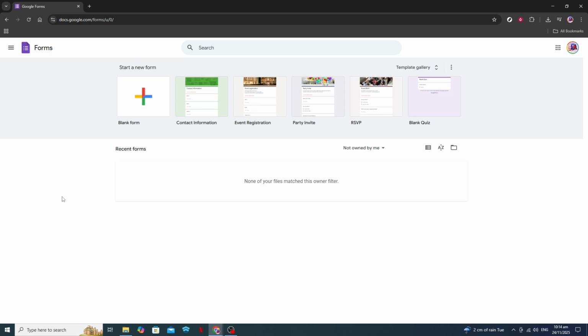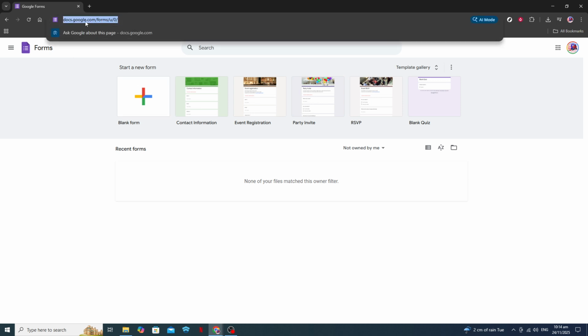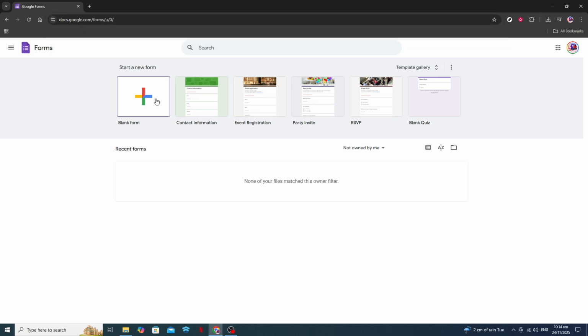First, we'll start by heading over to Google Forms. You'll want to open your web browser and go to forms.google.com. Once you've signed in with your Google account, you'll see a list of forms you might have already created. If it's your first time here, it may look a bit empty, but that's what we're here to change.